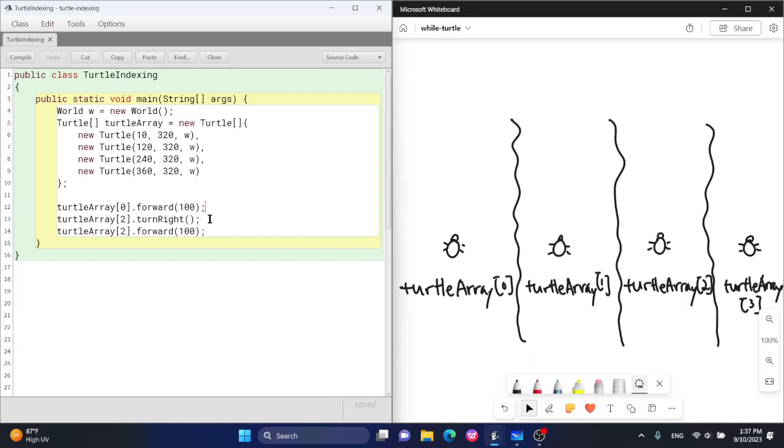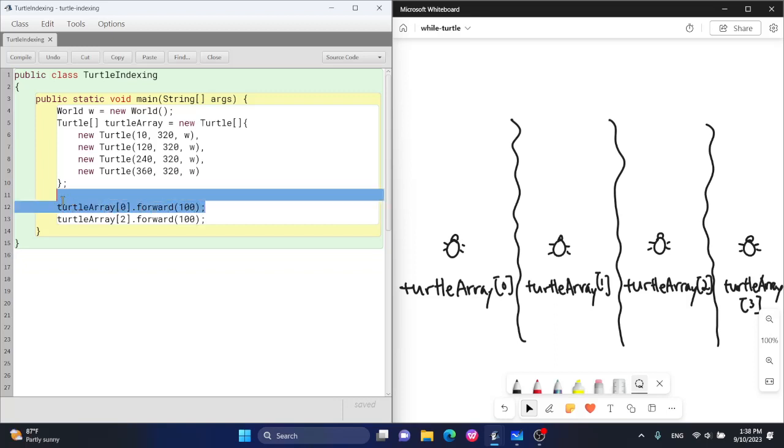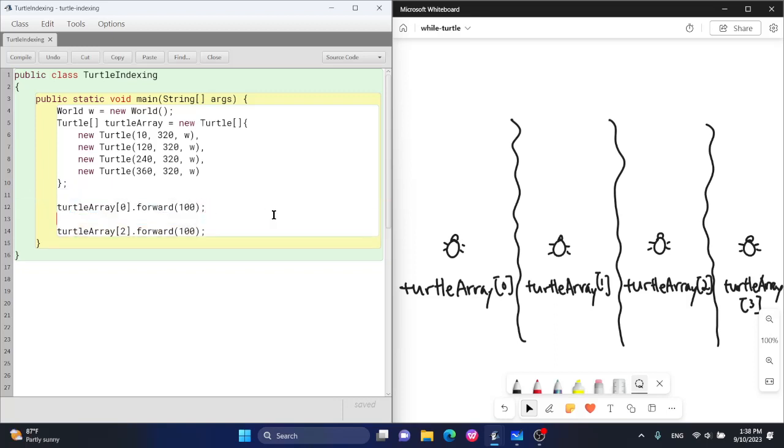Because while loops require things to be repeatable, let's get rid of this, and I'm going to copy 1 down here, and I'm going to make that 1, and I'm going to make the last one 3. Okay, so that means we have repeatable things, and the only thing that's changing is the index. Basically we're just moving each turtle forward by 100.